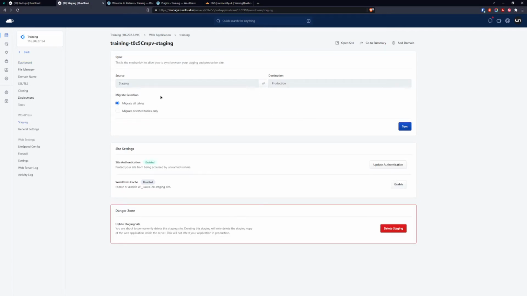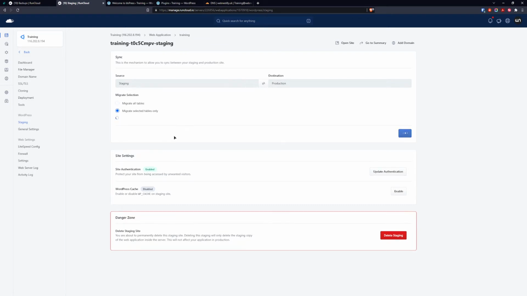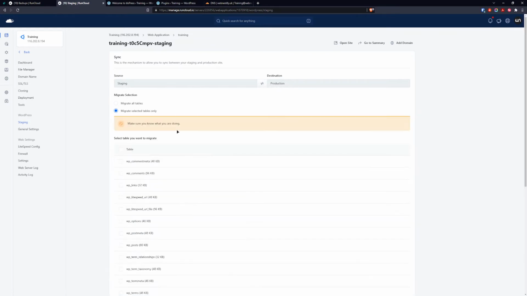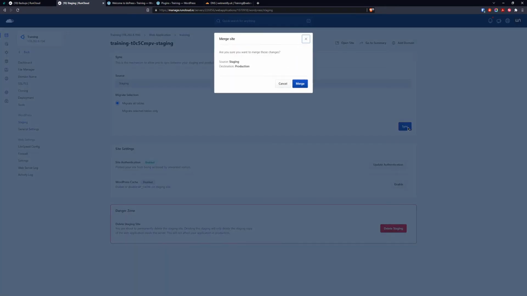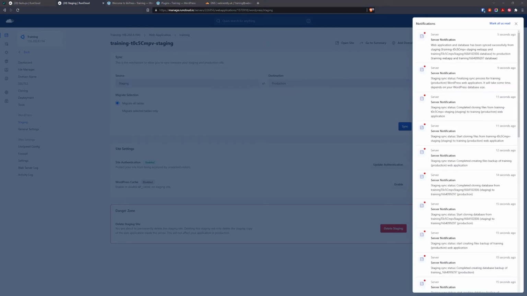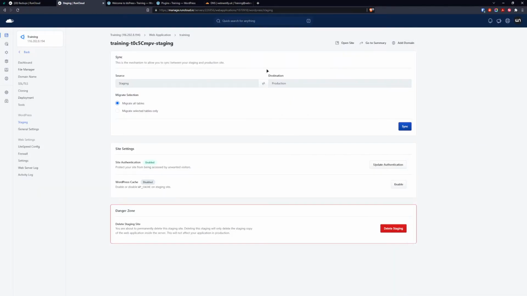And here you have options. You can migrate all database tables, or you can select the specific tables that you want to migrate from staging to the live site. So for this we're gonna migrate all tables, and we're gonna do the sync and merge. And also you can see the progress of merging your application here in the notifications menu. And also here we have options to switch from production to staging or from staging to production.